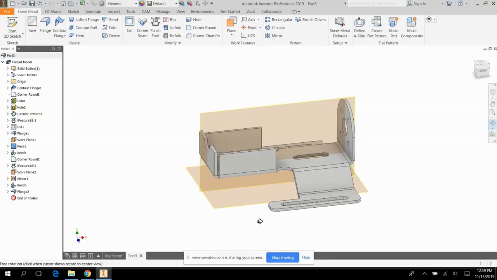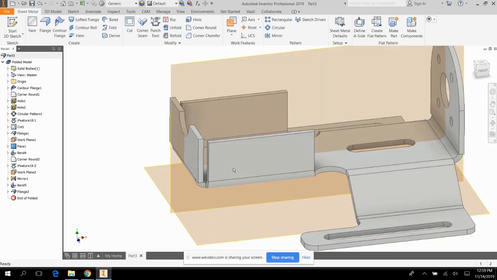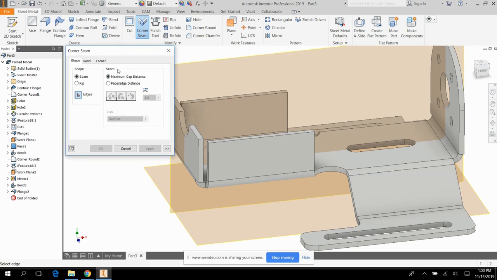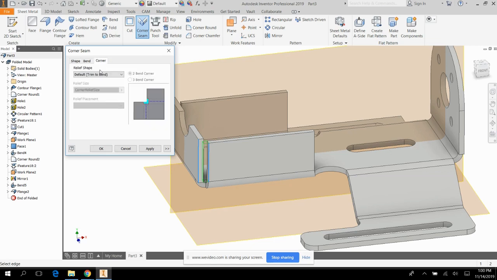We're going to go ahead and edit that a little bit. And so to do that, we are going to select the corner seam tool. And so I'll click corner seam, and we are going to want to change that corner seam. I'll select the outside edge and the outside edge. We're going to want to change it to overlap. And then we're going to change the gap size to 5/1000 of an inch. And then under corner, we're going to say that we want it to tear.